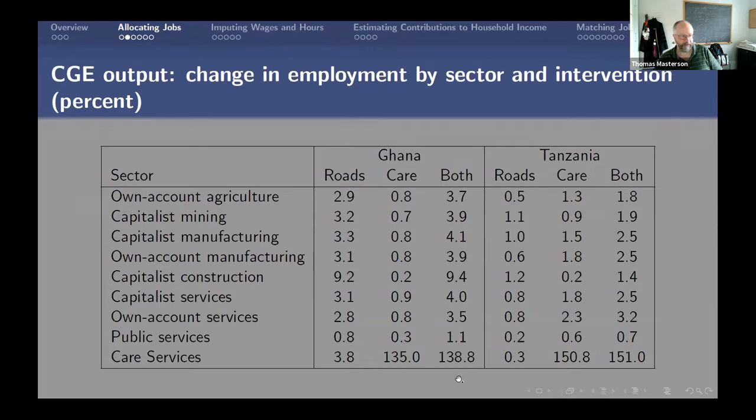These are the percentage changes in employment, and you can see the roads employment. For the roads in Ghana, there's a variety. A lot of the changes are about 3%, with construction being the largest, right? Since it's the focus of that intervention, right? So public services being fairly small. For the care expansion, the care services sector is obviously going to see a huge increase in employment, 135%. And so everything else, not so much, because it's a fairly small intervention, and it's fairly labor intensive. If you put them both together, the combination looks kind of like adding things up.